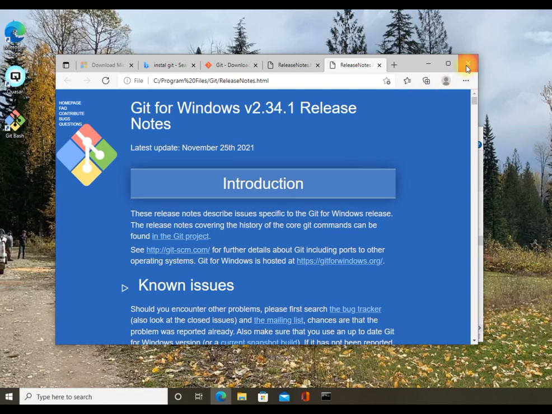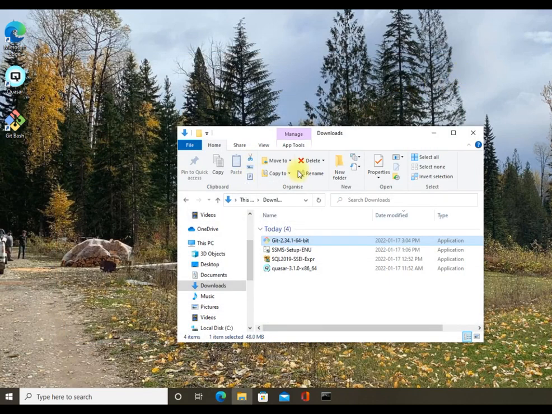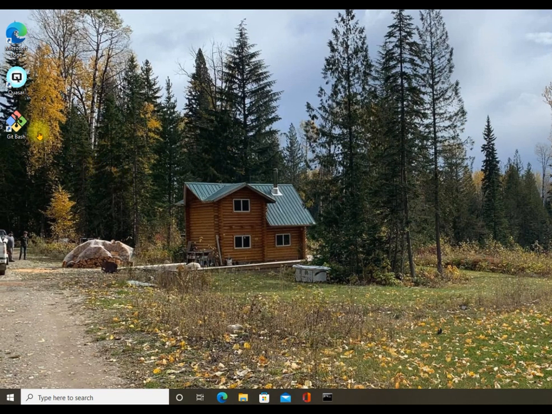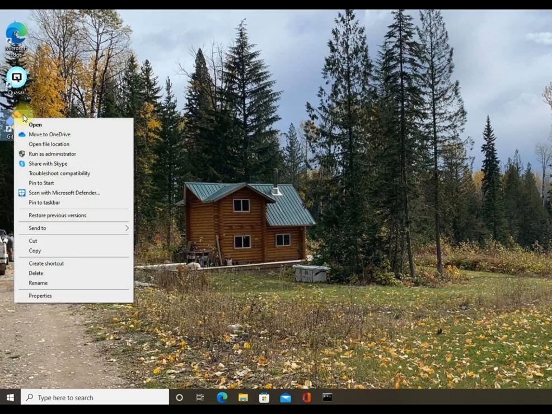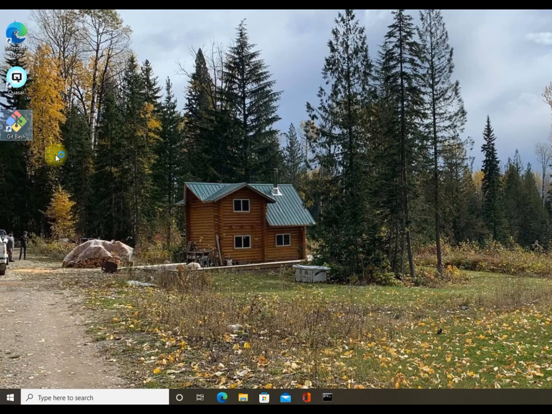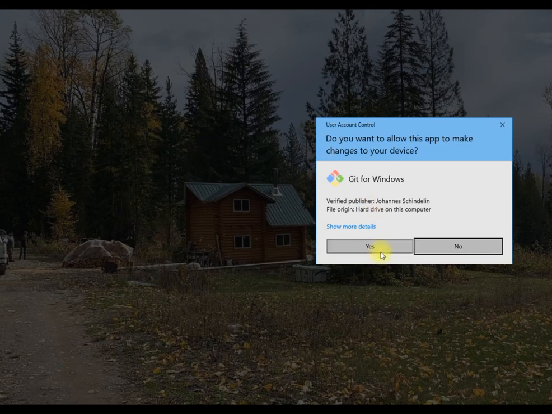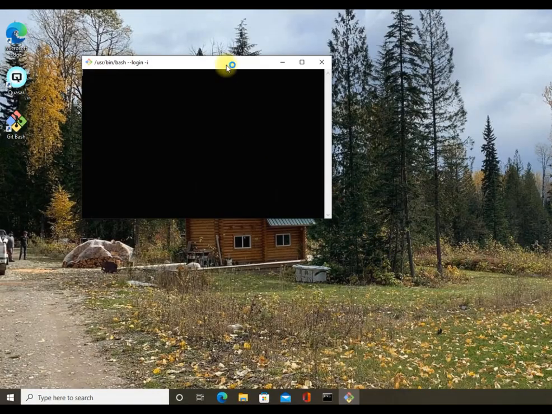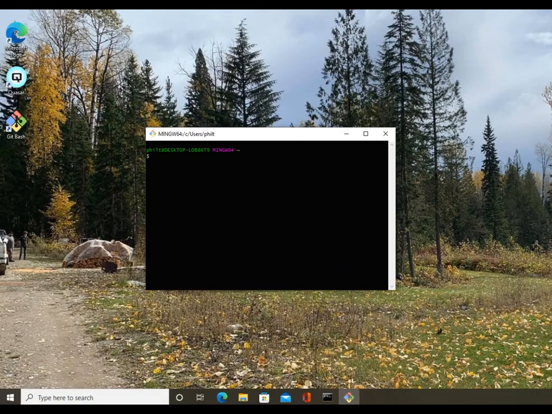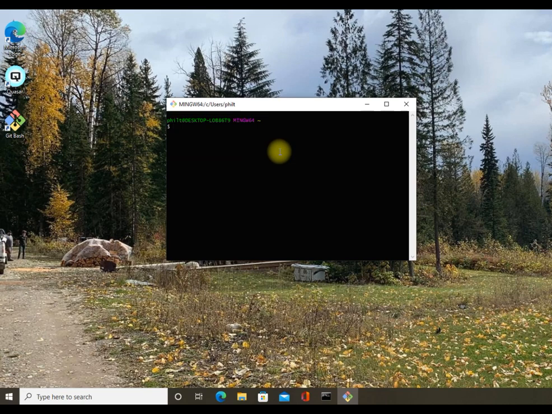So we'll close down this and this. Then we'll open up this command line tool as administrator by just clicking on it there, Run as administrator. Yes, we'll allow that. Okay, and the first thing we're going to do is navigate to the C directory.